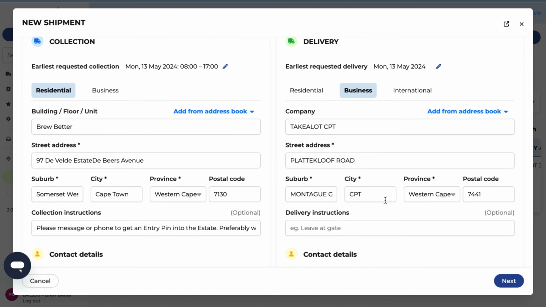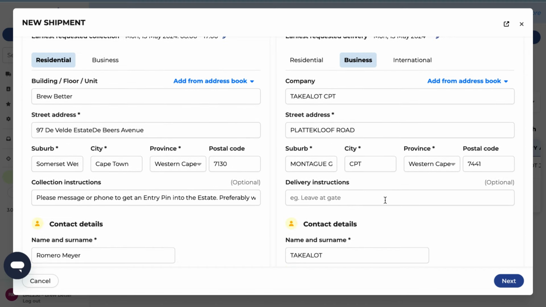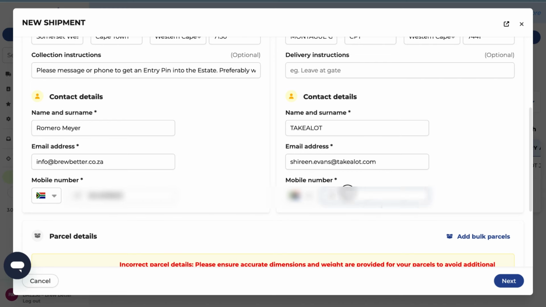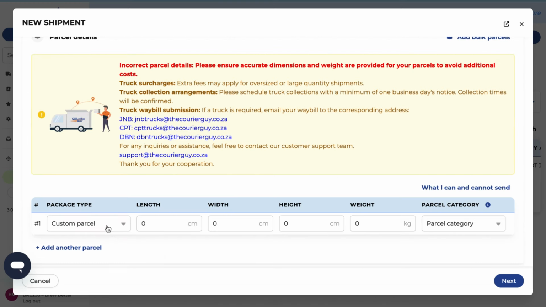And as long as you fill it in exactly the same way that the Courier Guy needs it, the discount will automatically be applied. And for the cipher number below, feel free to just add your own number since Takealot doesn't have a number. Package type. Now I'll just need to type in my parcel dimensions. So before I can do that, let me go package those things and then get back to you.